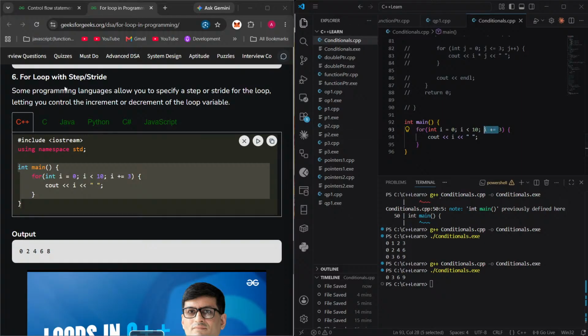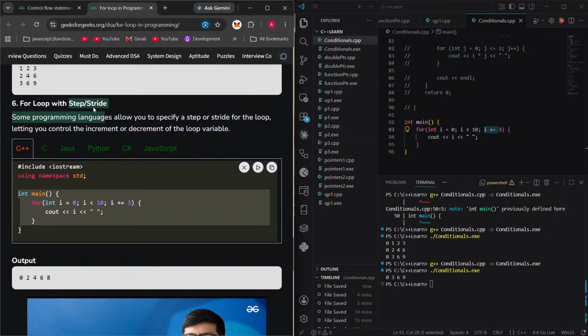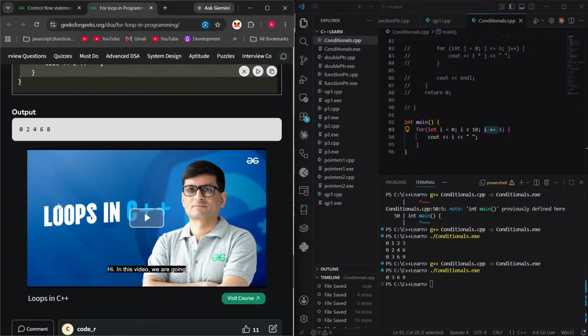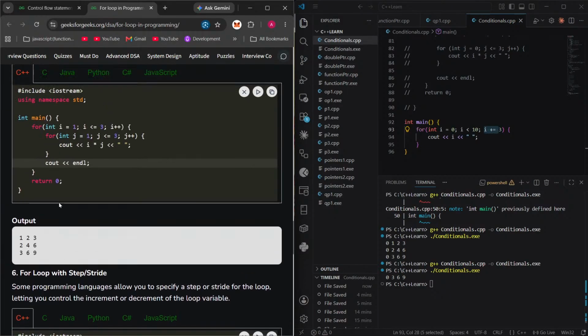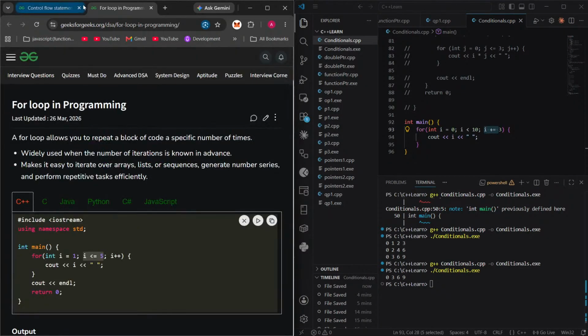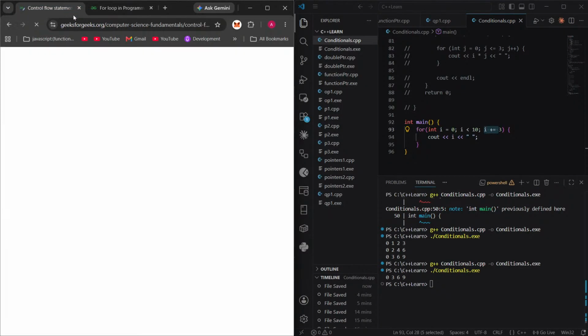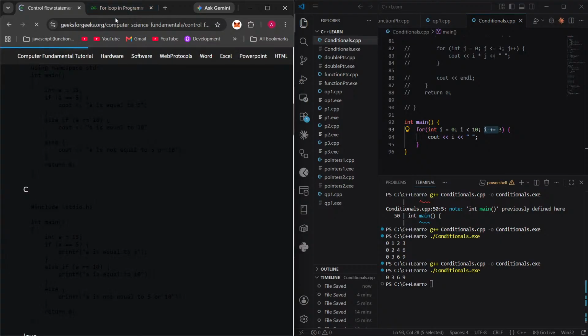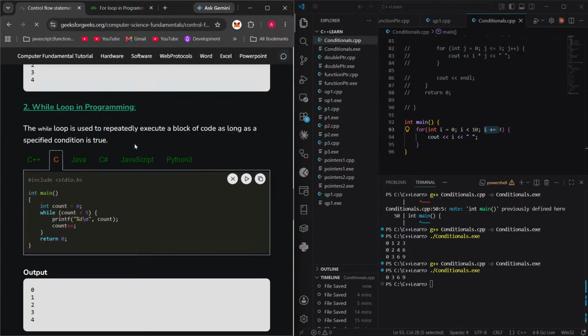That's what the name suggests, right? Step just helps you skip, right? So that was about the for loop. That's kind of the for loop. Let's move on.